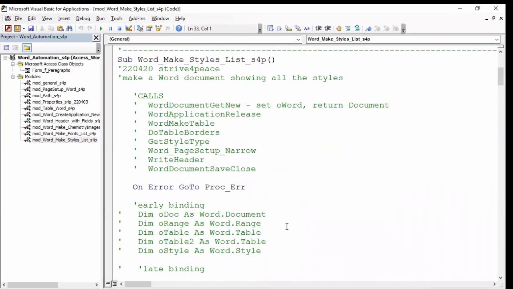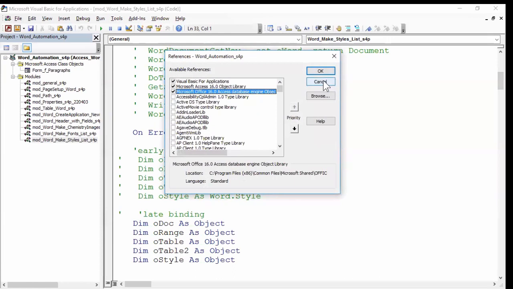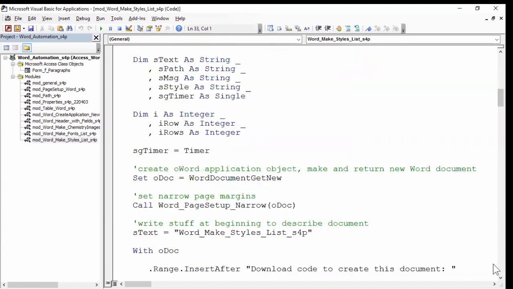So I've broken it out, and also early binding and late binding. I'm using late binding right now because, oh gosh, did I remember to take the reference off? Oh yeah, okay, good. I developed with early binding, but then I switched it to late binding for posting it, sharing it with you, dimensioning more things. I'm setting a timer just at the beginning. And now to get my document object, I'm just calling this Word document get new.